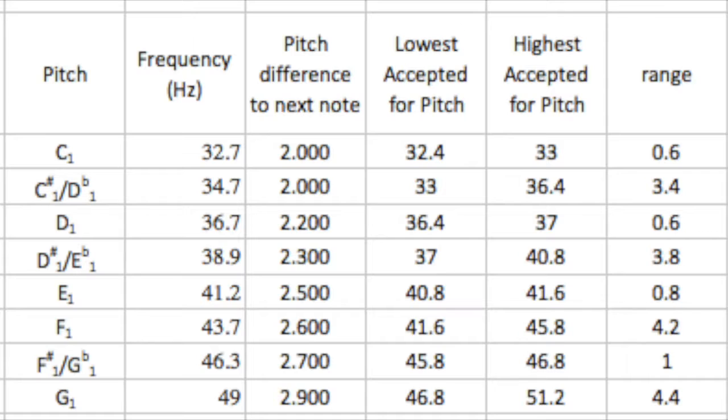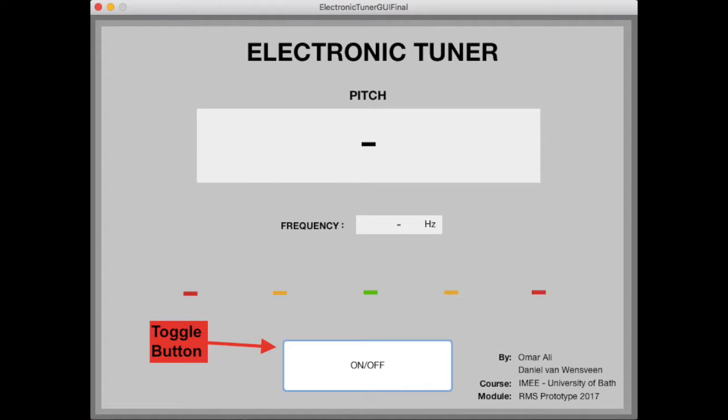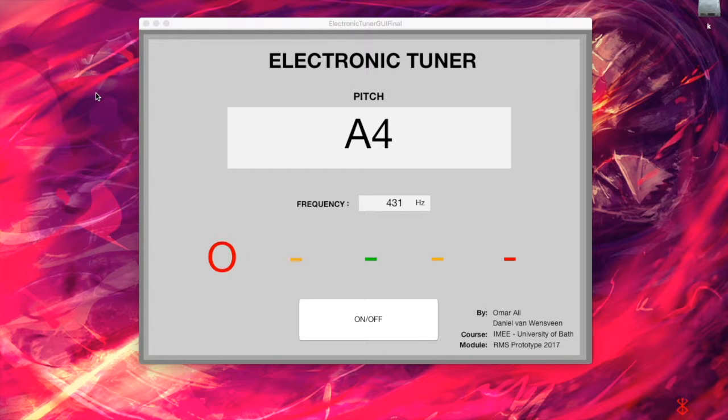the GUI. So, the GUI had to be made so that the user can interact with the program. As can be seen in this picture, a toggle button was used to start and stop the tuner program. 5 O's were programmed to pop up during tuning and gave information about accuracy. O's to the left meant the frequency of the sound was still too low. O's to the right meant the frequency was too high. The middle O only activated when the frequency was accurate enough.